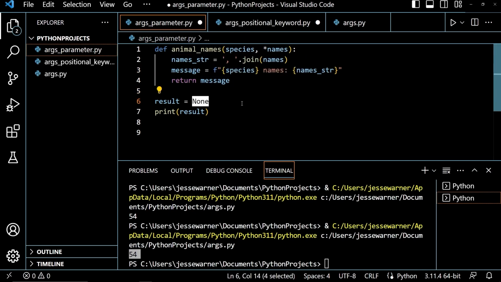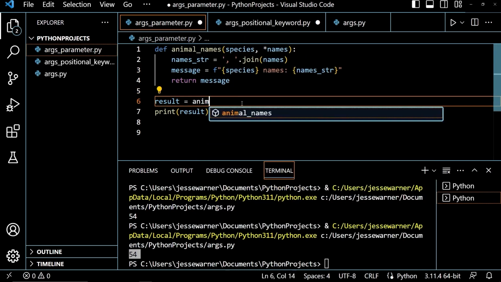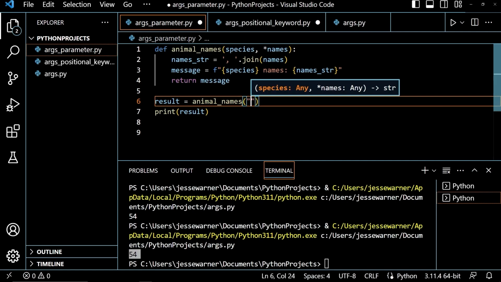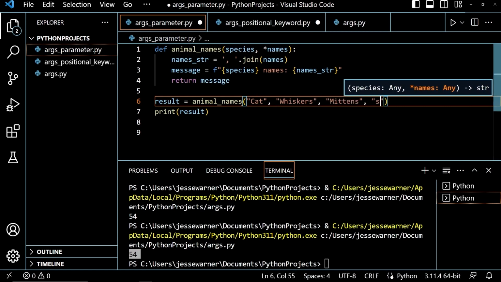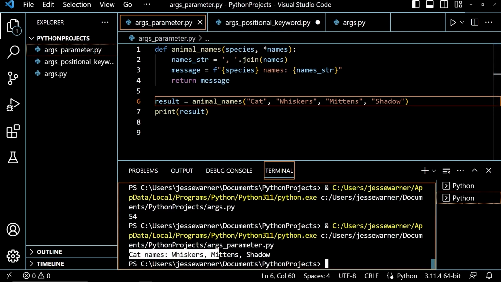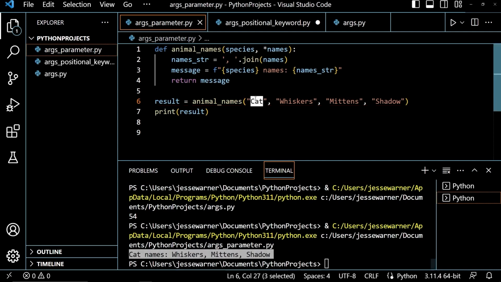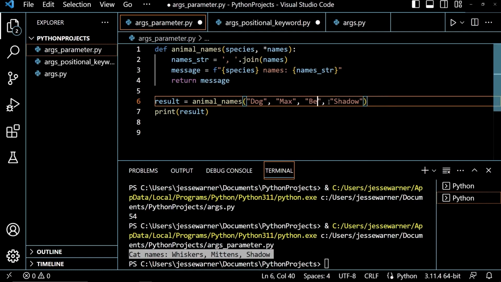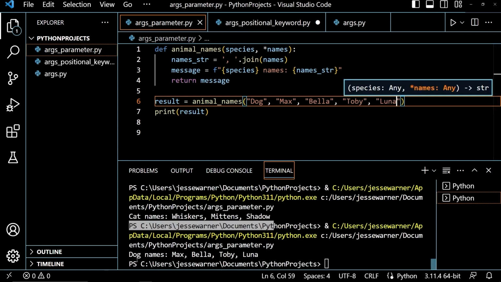So here for my result variable, I will have it call animal names, and I will pass it in cat for a species. And for names, I will give it whiskers, mittens, and shadow. And now when I run this, I will get the output cat names, whiskers, mittens, and shadow. And if I wanted to, I could do dog and then do Max, Bella, Toby, and we'll add one more of Luna. And when I run this, we'll see I get dog names and then Max, Bella, Toby, and Luna.